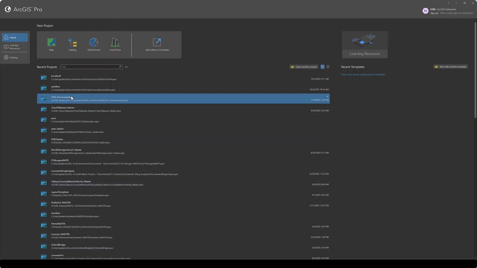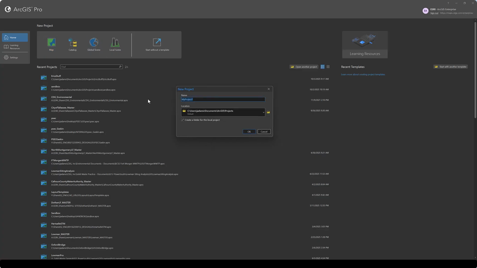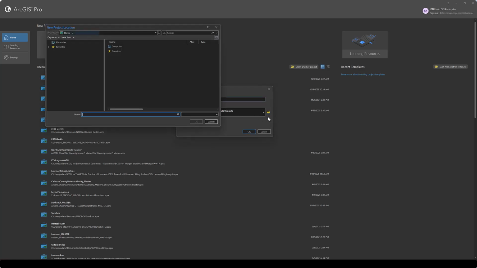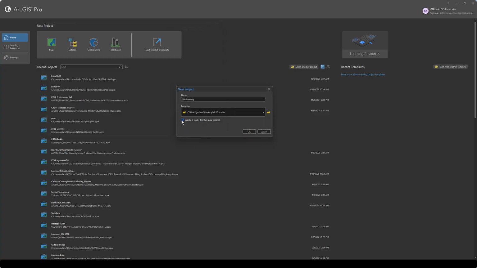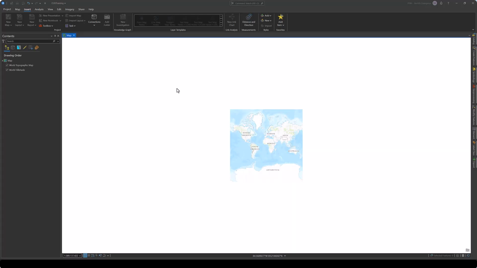If you have never made a map, you will just click new project and map, and you will get the pop-up to begin a new project. Name your project appropriately. So we're going to call this ESRI training, and you're able to choose a file location to put it in, and choose to create a folder if you so wish. I am not going to create a folder, and I'm going to hit OK. And I will get into ArcGIS Pro proper once it is done generating its maps.